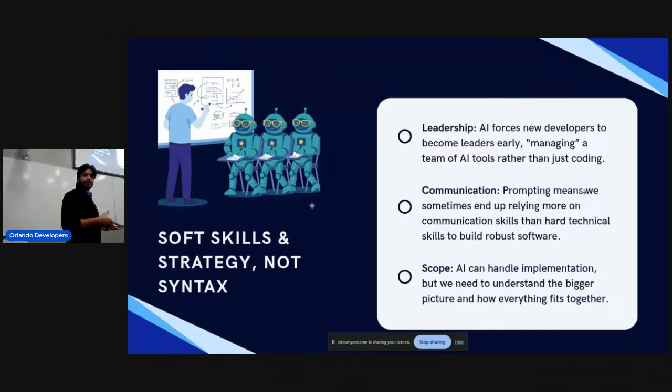So I think as juniors enter the workforce, we should be focused on teaching them these soft skills and strategy, being able to understand the bigger picture, break it down, and communicate, rather than focusing on syntax and code and implementation that AI can handle.